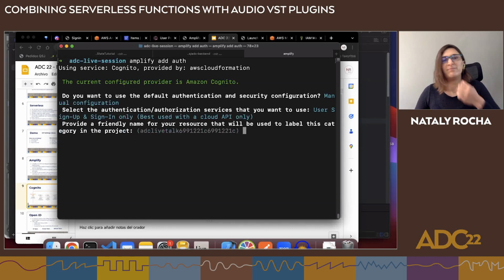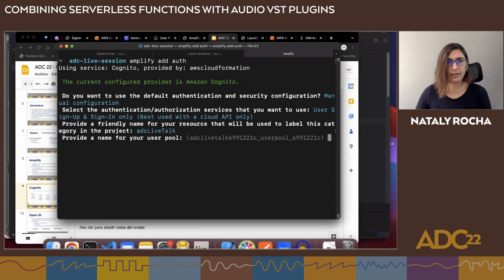Okay, so let's choose this one and provide a name for the authentication. So yeah, let's try ADC live talk. That should be fine. Provide a name for your user pool. The user pool is where we are going to have all of our users' data, how they authenticate, what is going to be the password policy, if we want multi-factor authentication, how we want the UI for the authentication to look. So the user pool is where we group all of the things that we need to configure about our authentication.